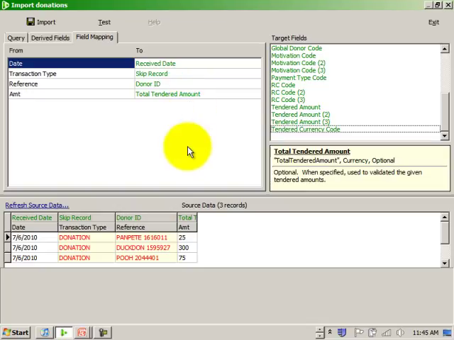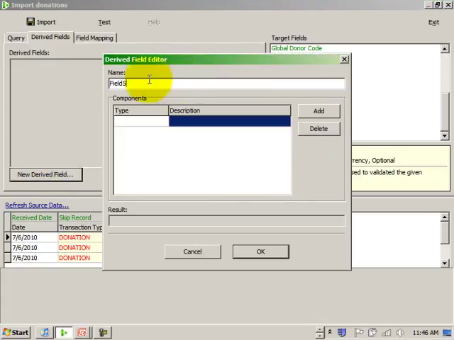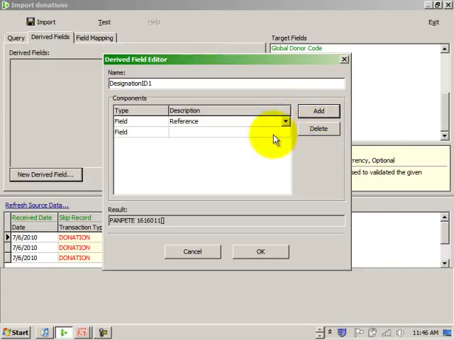Now we still need the fields for the designations, both who the designations are for each of the splits as well as the amount going to each of those designations. And so we'll do that by adding derived fields. And you probably have done this already at least to add a single designation. So I'll just call this designation ID 1. And I'm going to duplicate that reference field. But I'm also going to add in the amount field.